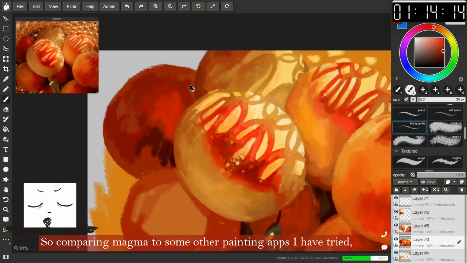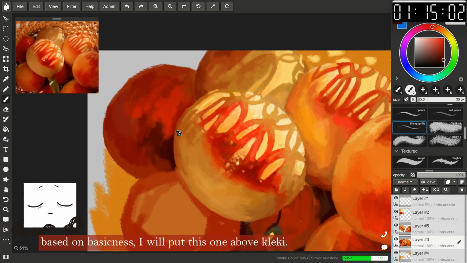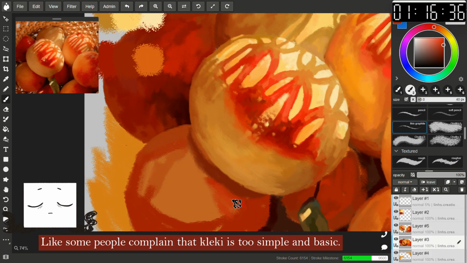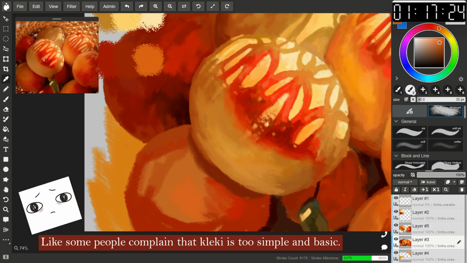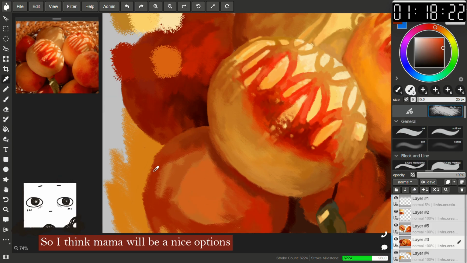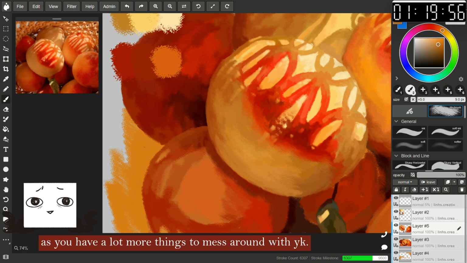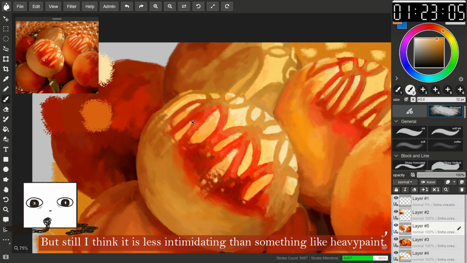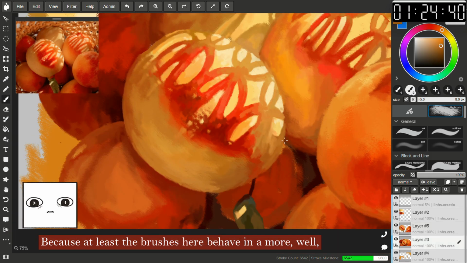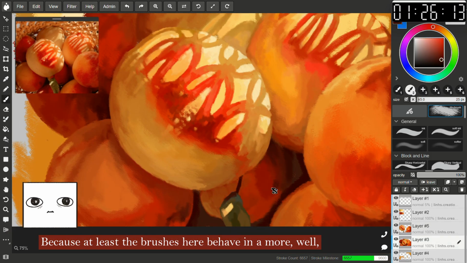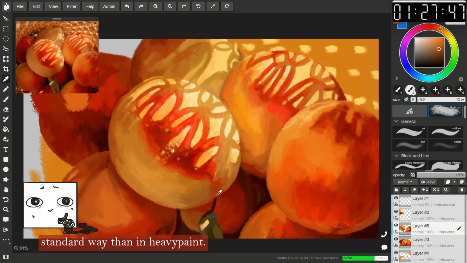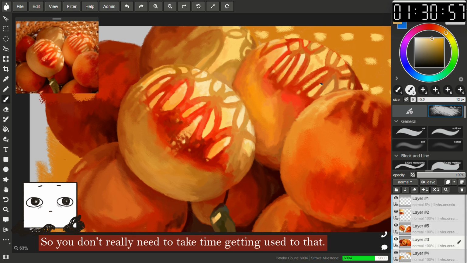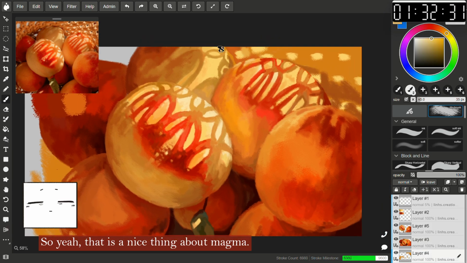So comparing Magma to some other painting apps I have tried, based on basicness, I will put this one above Kaleki. Some people complain that Kaleki is too simple and basic, so I think Magma will be a nice option as you have a lot more things to mess around with. But still, I think it is less intimidating than something like Heavy Paint, because at least the brushes here behave in a more standard way than in Heavy Paint. So you don't really need to take time getting used to that. So yeah, that is a nice thing about Magma.